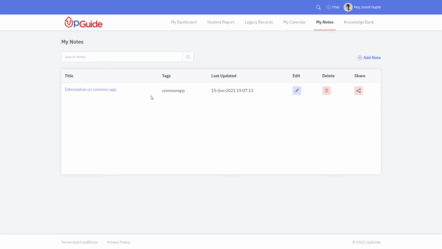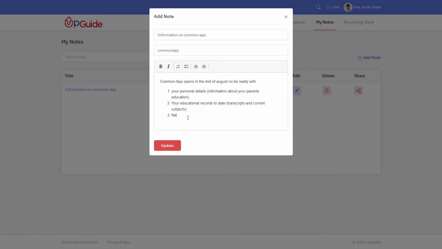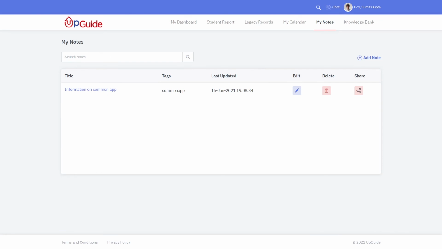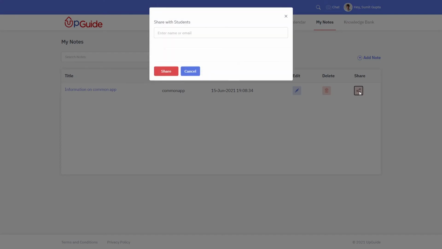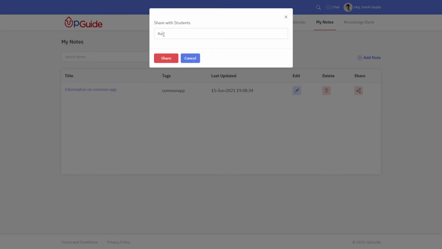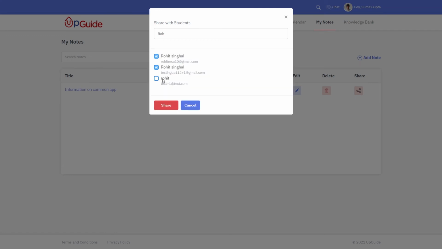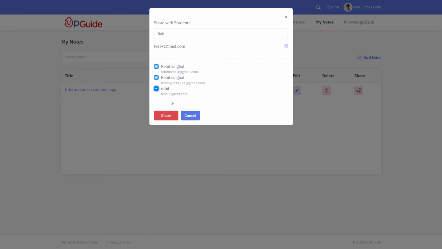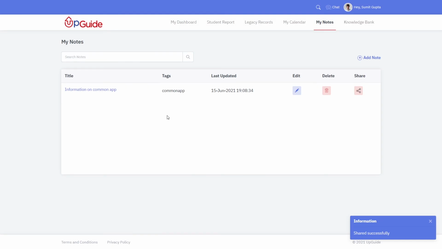So to do that, you can either create a note beforehand and you can edit that right here. You can add new information right here. You can change the tag, you can change the name, and you can click on update. To share the note with the student, you can click on the share icon. It will open up with the dialog box. You can search for names of the student. You can see all the students that you've already shared the note with. They would already have a tick next to them. If you want to share with new students, you can search for their name and you can select them. You can select more than one at a time and you can share the note this easily.